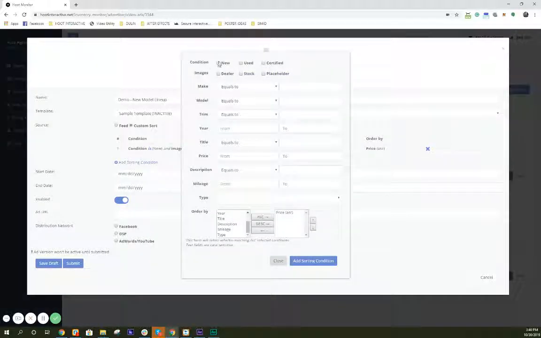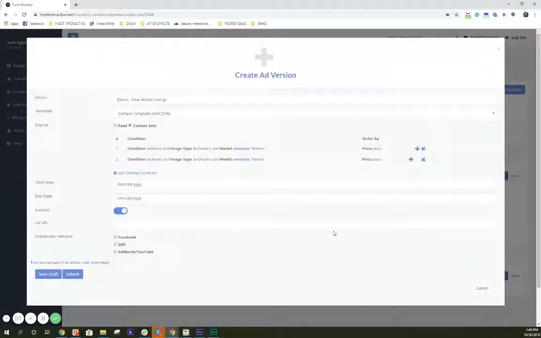Let's maybe do the same thing. New vehicle, dealer images, model contains Ultima. Quick note, make sure that you're capitalizing any kind of titles that need to be capitalized as well. And we're going to sort by the same ordering right here with price ascending. And so we have two selections in here.